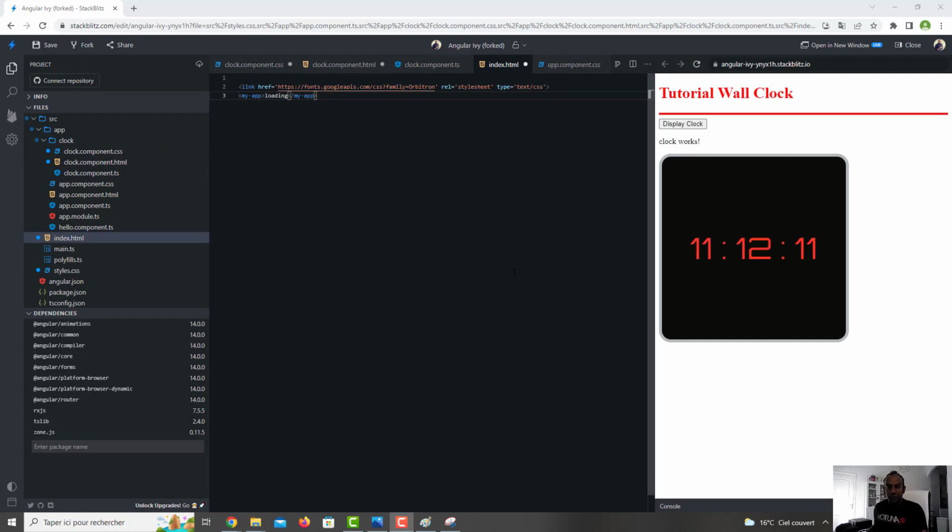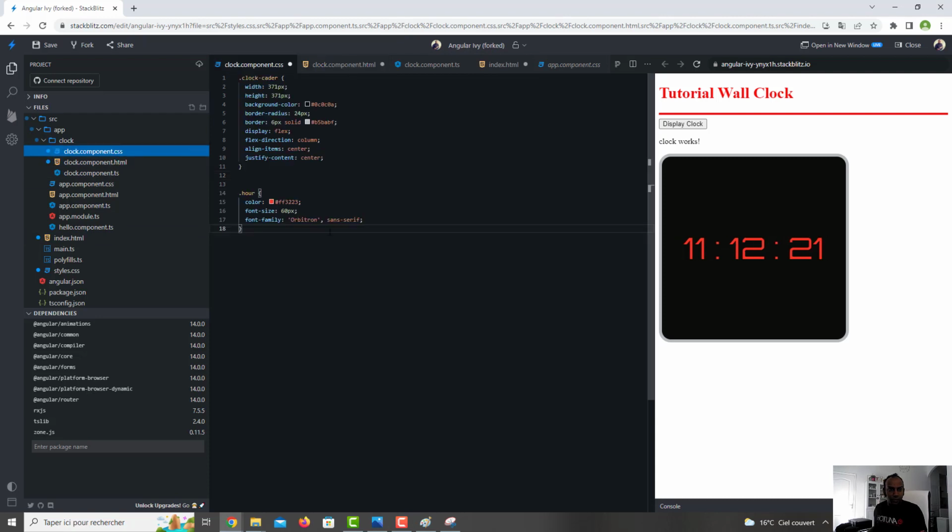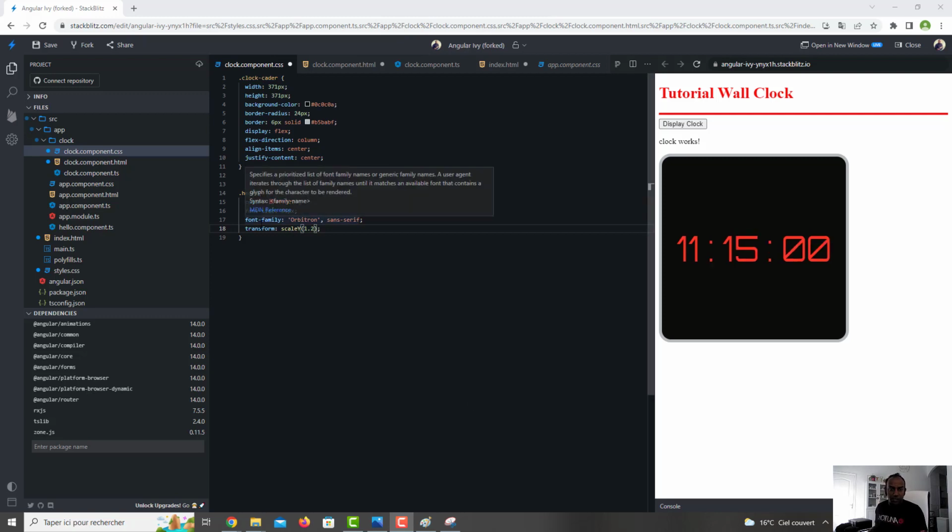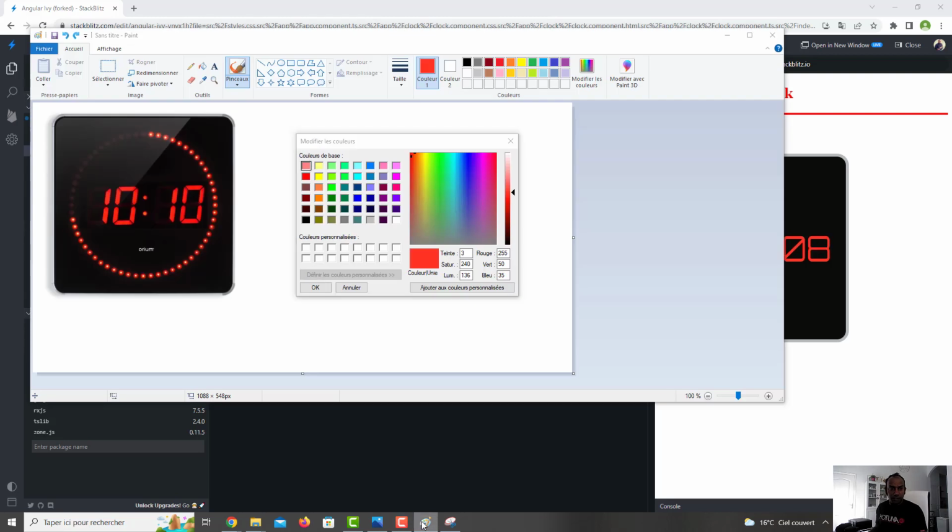Okay, for the tutorial here we will use another font. So we will use the font from Google here, Orbitron. And after, when you go to the clock, you can put in the CSS the font family to Orbitron, and it will be more digital. Okay. To have the text a little bit stretched on the y-axis, we can use the transform scaleY with 1.2, so it will give a nice effect like here. We can exaggerate a little bit, but for the moment I think it's really good.